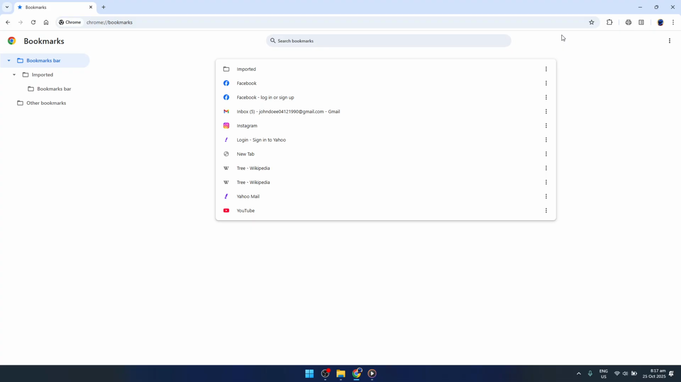To get these bookmarks back, we'll need to import the file you saved. Start by opening the Bookmark Manager. You can do this by pressing Ctrl+Shift+O on Windows or CMD+Shift+O on a Mac. Once you're in the Bookmark Manager, look for the three-dot menu icon located somewhere around the top right. When you click on it, you'll find an option that says Import Bookmarks and Settings.